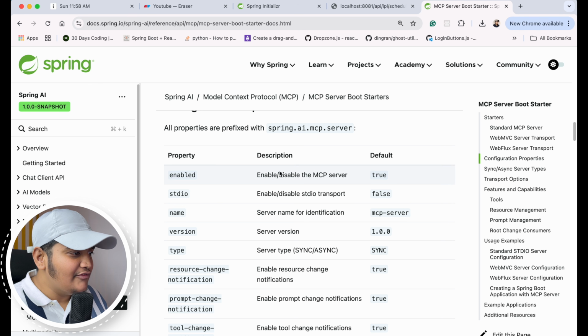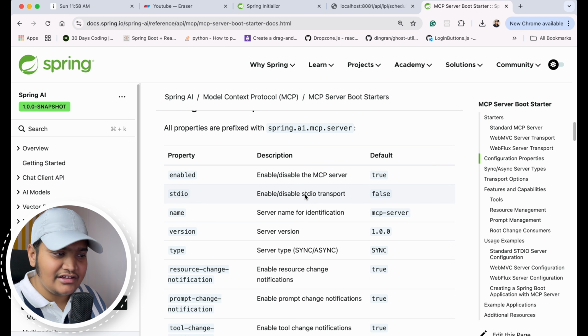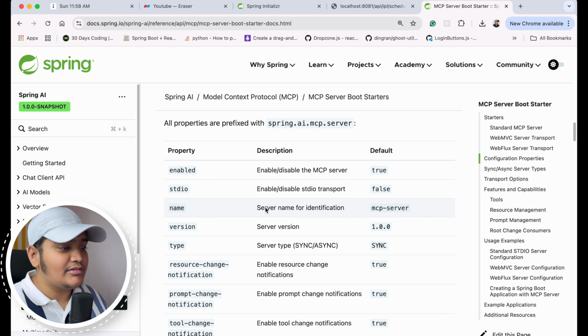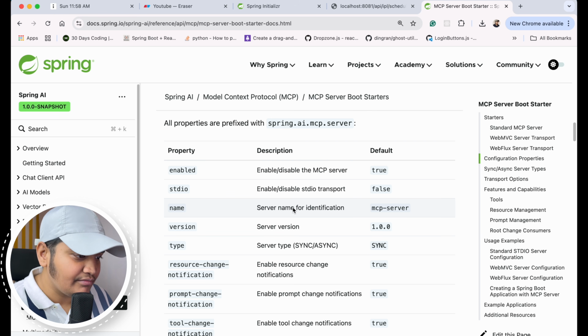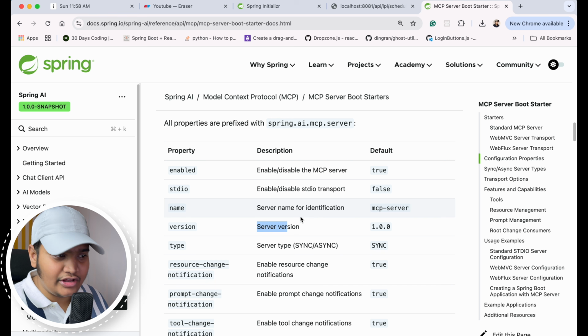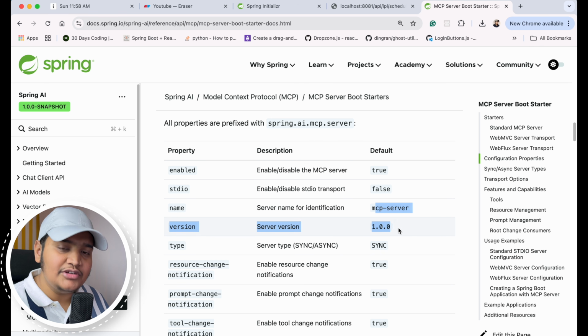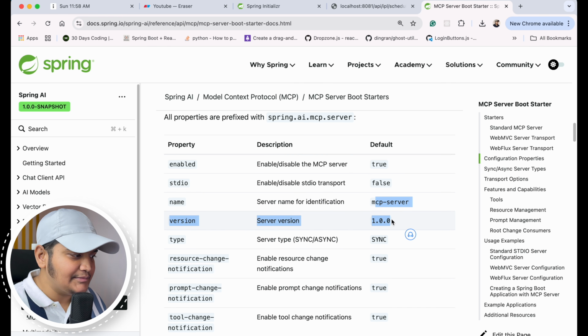By default, MCP server is enabled. Standard IO is false, and we can enable it if we are using it. The main important thing is the name of the server. We need to give the name of the server so that your host can understand which server we are talking about. So server name and server version are the two pieces of information we need to give. By default they are set, but we will give them explicitly.